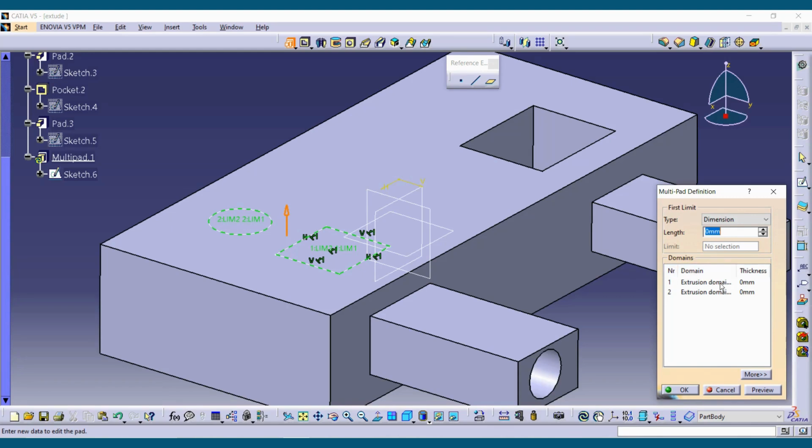As soon as I click on this option, that particular profile will be shown in blue color here. So I'm going to select this extrusion 1 first. This is that rectangle. Now we are going to say the value for this extrusion. I'm going to take it as 60 mm. Select this second.